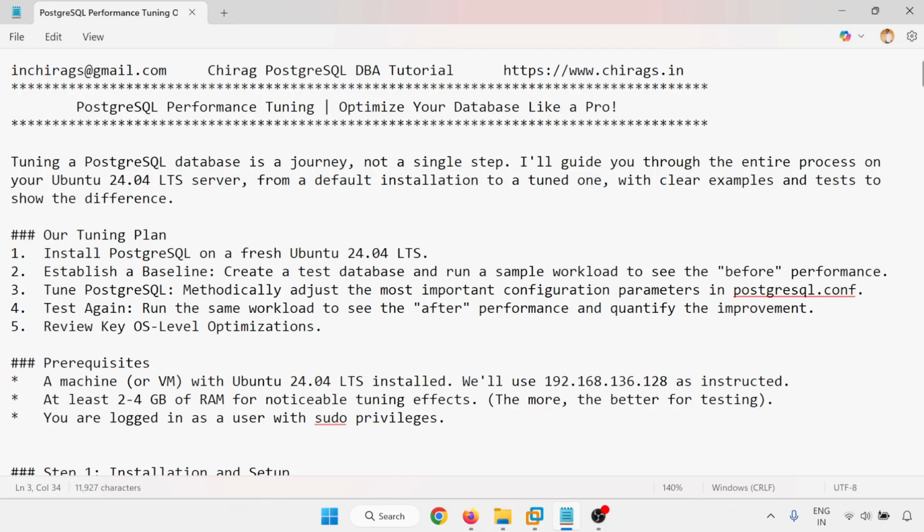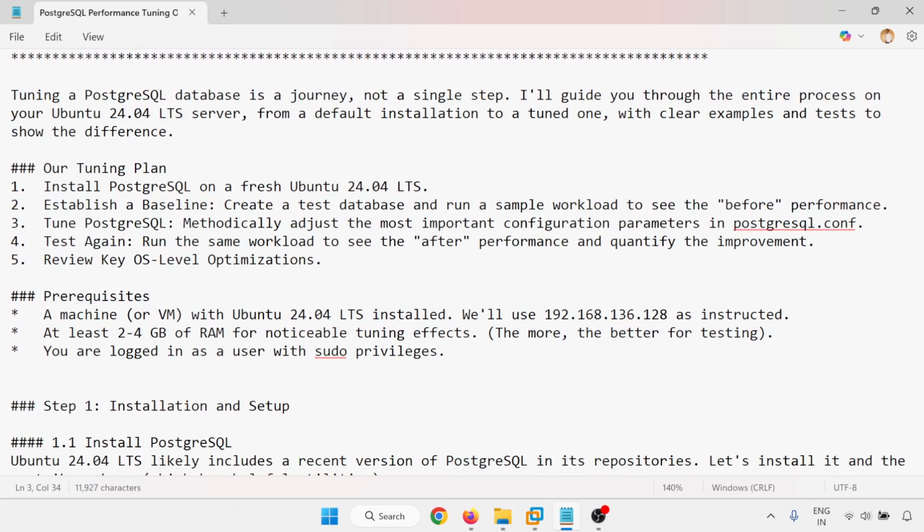Our training plan is: install PostgreSQL on a fresh Ubuntu server 24.04 LTS, establish a baseline, create the test database, and run a simple workload to see the before performance. Then tune PostgreSQL, methodically adjusting the most important configuration parameters in the postgresql.conf file, which is the configuration file of the PostgreSQL database. Then test again, run the same workload to see the after performance, quantify the improvement, and review key OS level optimizations.